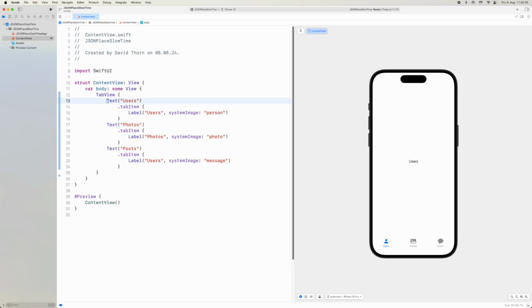But what we want to be able to do is this content view can stay how it is, and this tab view can stay how it is. It's all perfectly fine. But this is the view. This is a feature now, what I'm going to place underneath this users, and this is going to be a feature now as well, and this is going to be a feature now as well. So we've got users, photos, and posts. There we go. All displaying correctly, and when we tap between them we get the correct text.